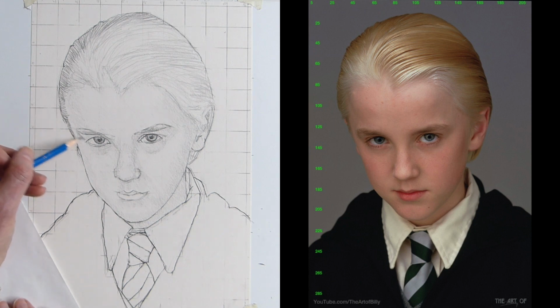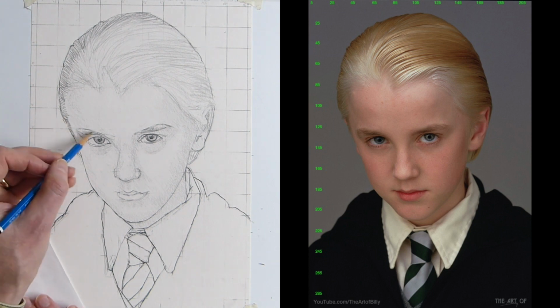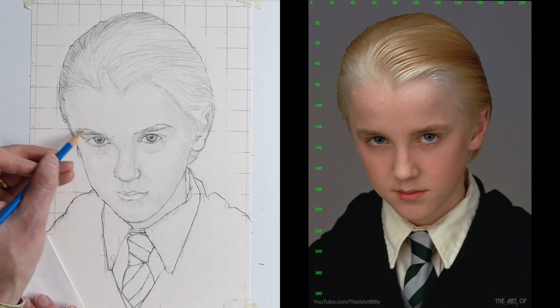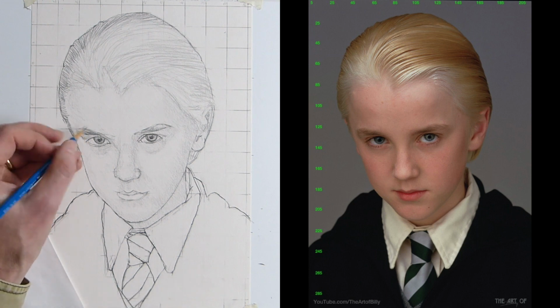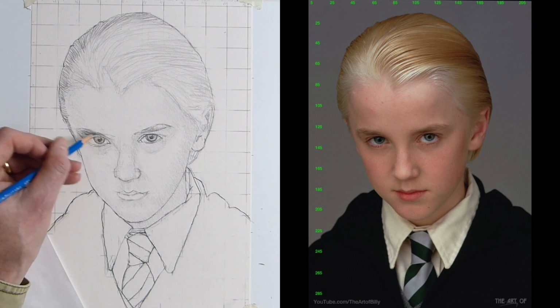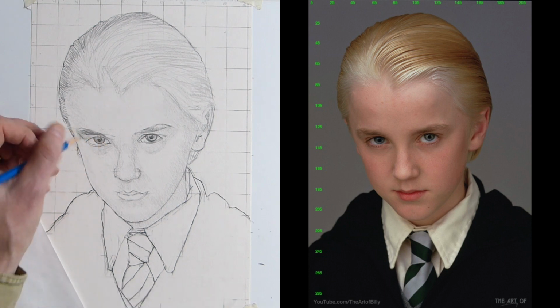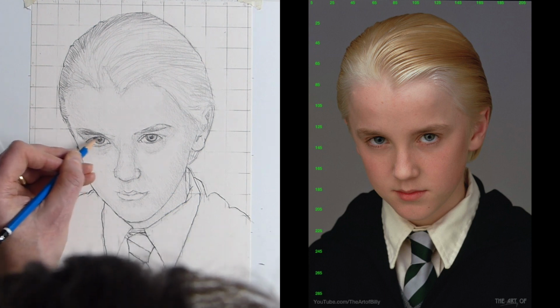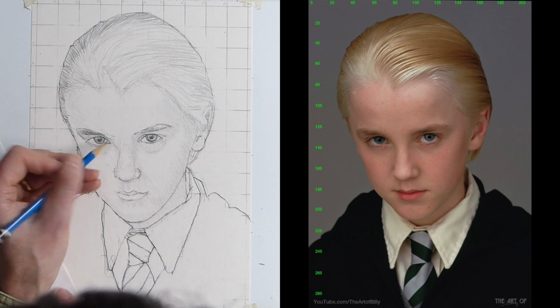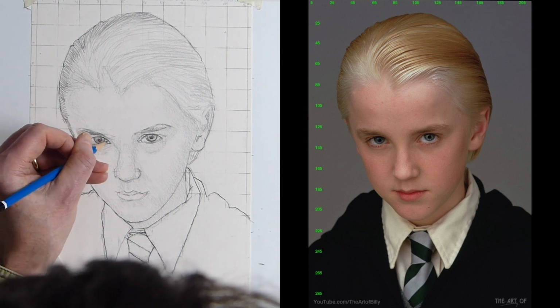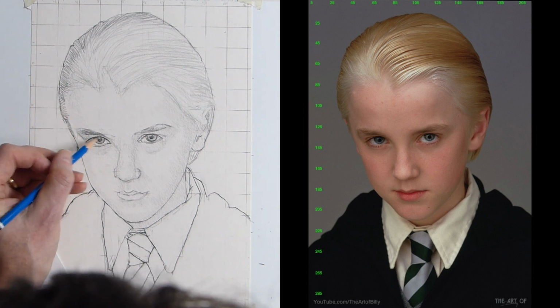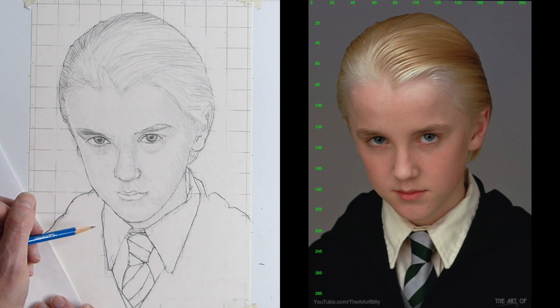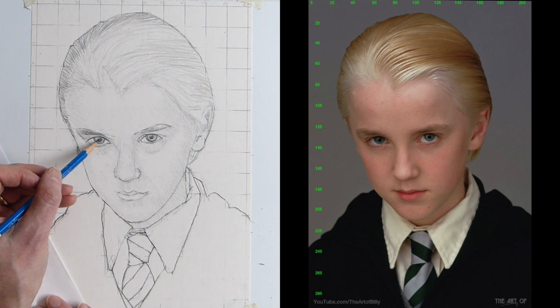So now we want the shadow underneath his eye increasing. And again, his eyebrow, we can darken that down. I'm turning the pencil just so that I get the sharp point all the time. Now here with his eye, we want a nice dark line over the top, and that's going to be thicker. And now you can see Draco really starting to look at you.